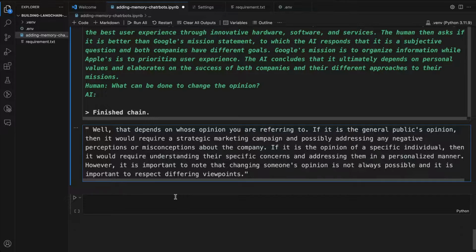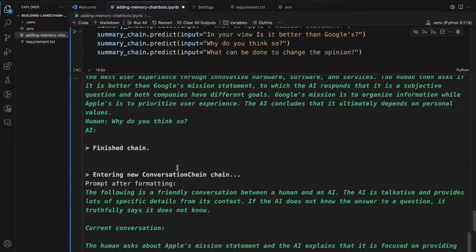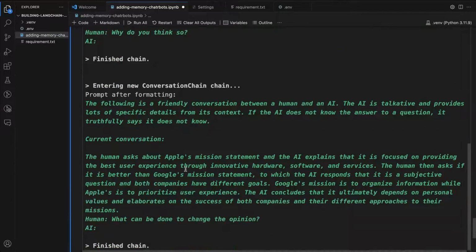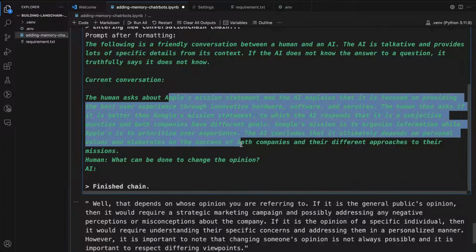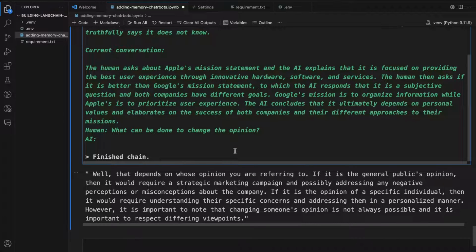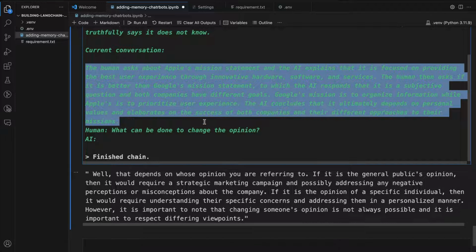So you saw how this chain actually got executed, and how a summary chain is basically not keeping all of the messages, but only keeping a quick summary of what all has happened. So this is the current conversation. It's not keeping all of the messages that were sent. It is only keeping the summary.